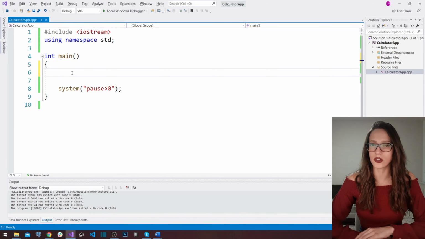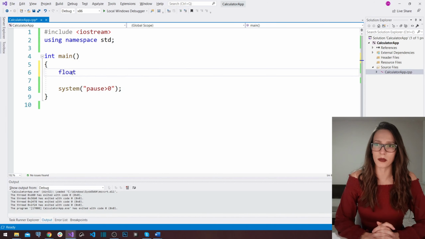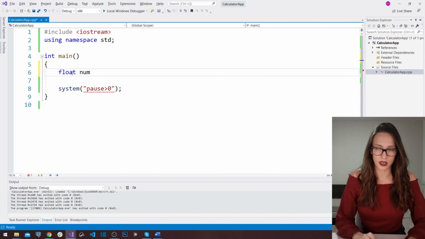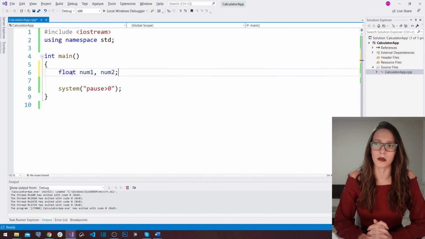And since we want our user to be able to enter decimal point numbers, so not only integers, but decimal point numbers as well, we are going to declare variables that can hold decimal point numbers, and those can be float and double. So let's declare a float variable, for example, and let's call it num1, which is going to hold our first number, and also another one, which is going to be called number2 and hold our second number.